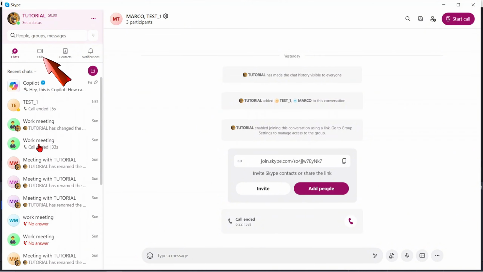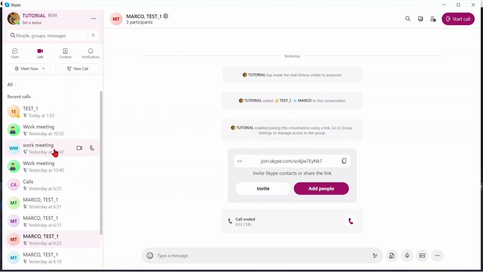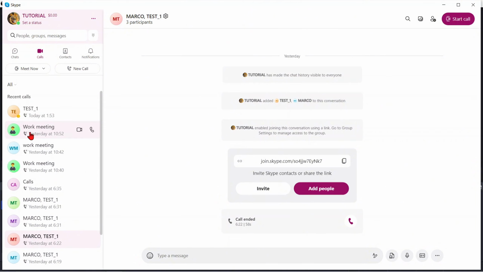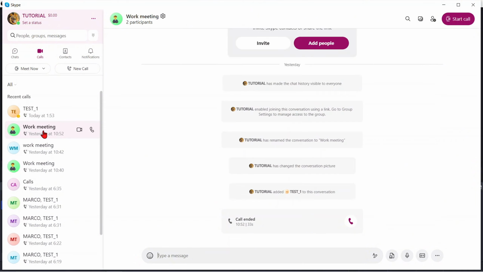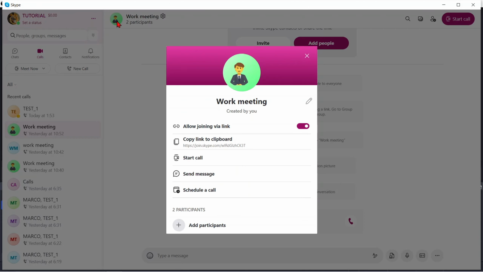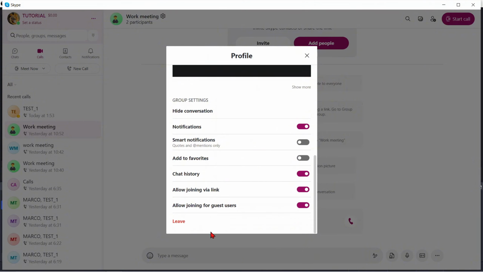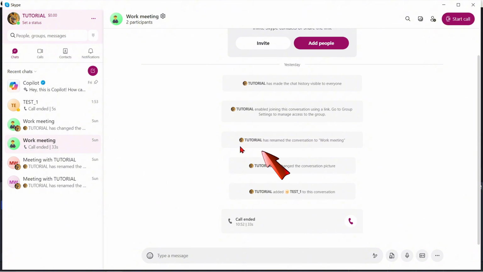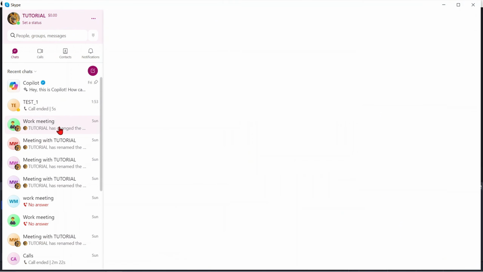Go to the menu, Calls. Point the cursor to the call history to be deleted. And tap. And the chat menu will appear. Go to the call profile. Here will come out many options. Scroll down to find the leave icon. And tap leave to delete the call and chat history. Tap leave again to delete. Now we see that the call history has been deleted.